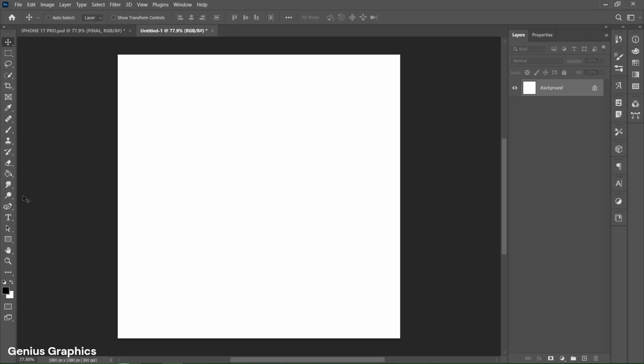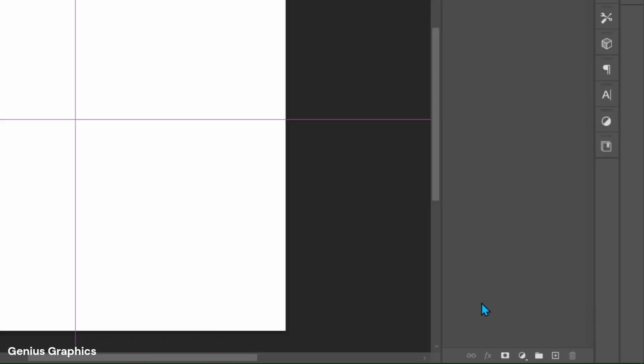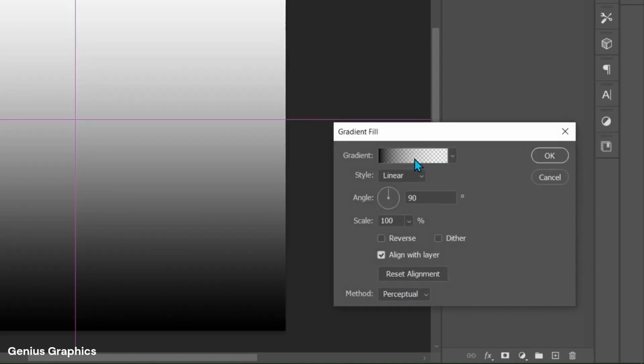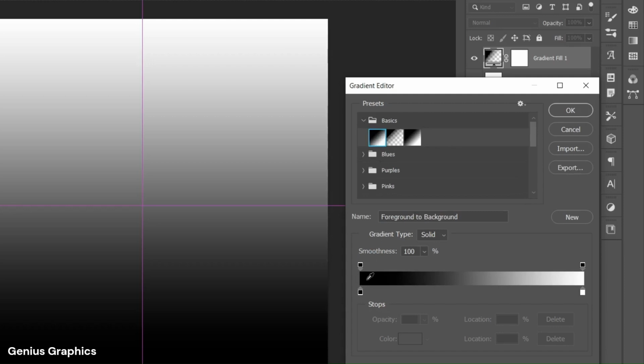Press Ctrl+R to enable ruler. Left-click and drag to add guides and center. Then from Fill or Adjustments select Gradient. Follow these steps as shown. From Basics select the first option.